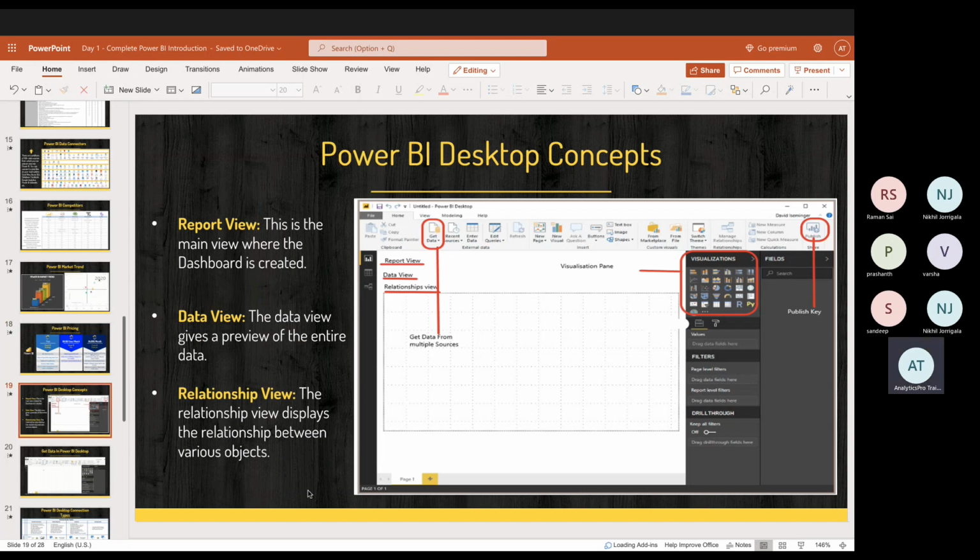So let's talk about some simple Desktop concepts. I'll just show you in a picture. We have a report view, a data view, and a relationship view. Whatever you are looking at is the report view, where your reports are built. You click on Get Data to get data from your multiple data sources. You have a visualizations pane, a publish key, and so on.